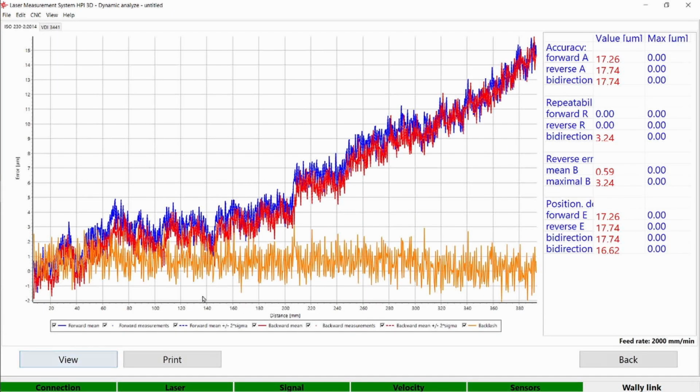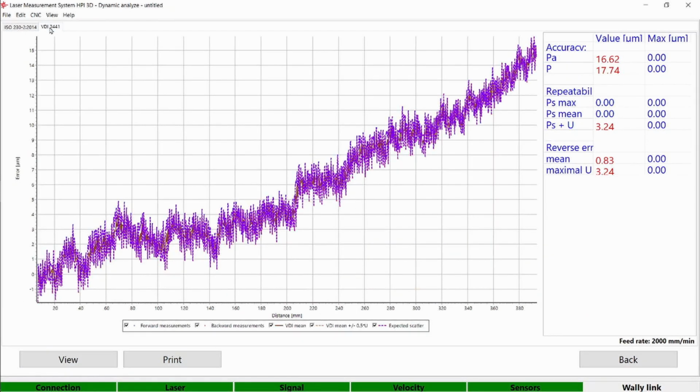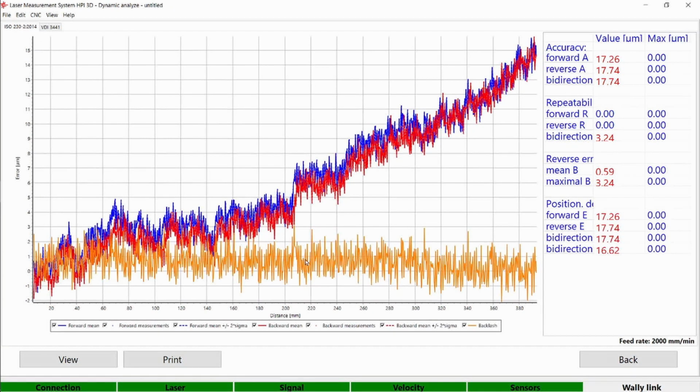The report can be generated. It supports different standards of the report. You can select one that suits you best. Or you can just save the result in our file and open it in HPI software anytime you want and generate a new report. The report can be saved into a PDF file.